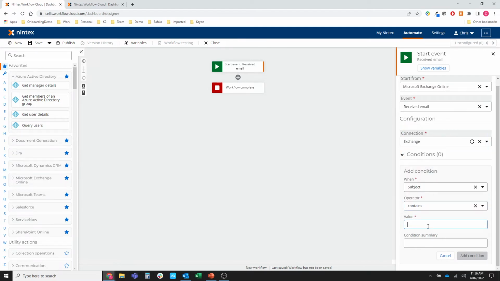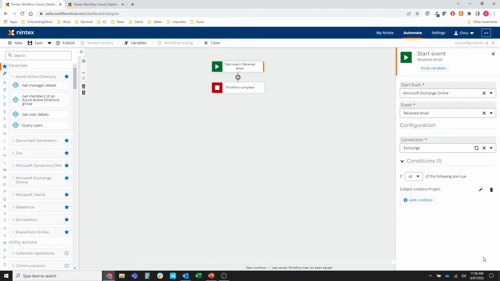So let's say that the value is project. Maybe we're receiving some project team information that we need to put through an induction. So let's add that condition. If any or all of these are true, so you can have multiple conditions that will kick off workflow. And I'm just going to do something really simple.